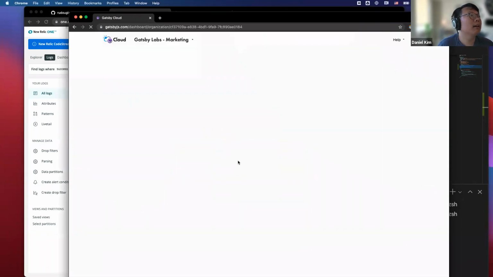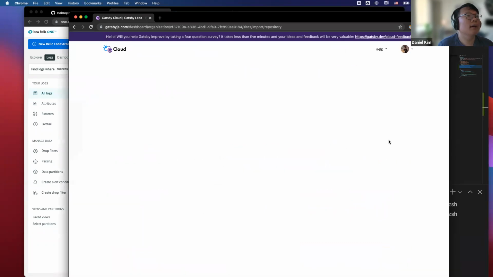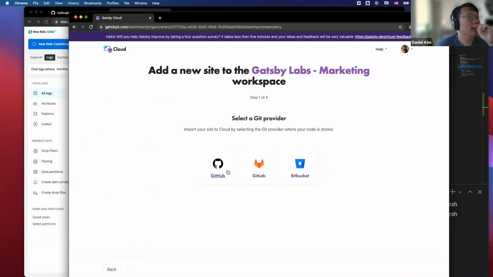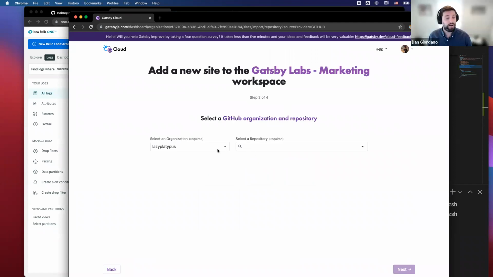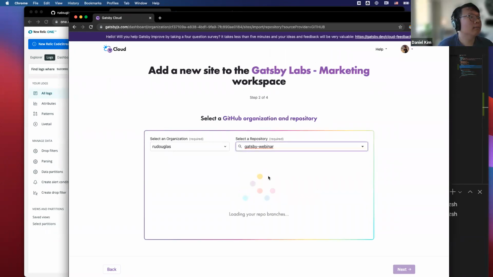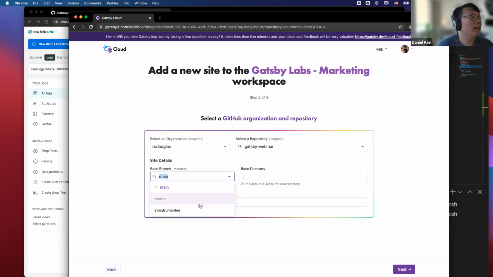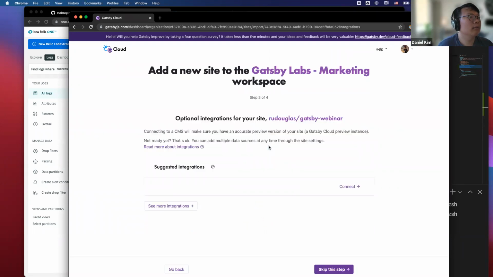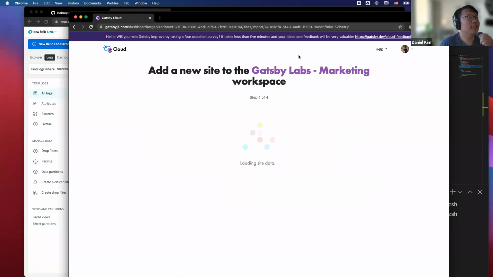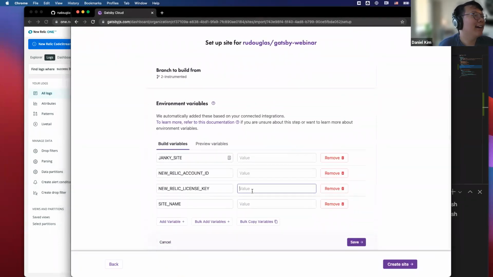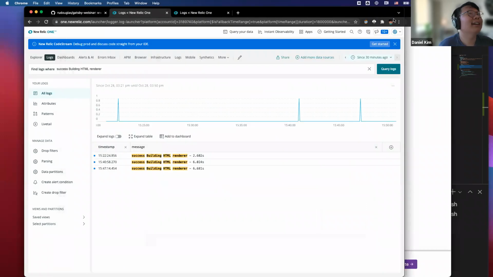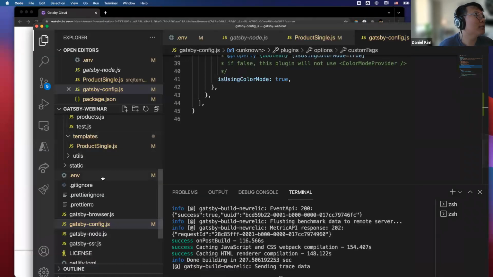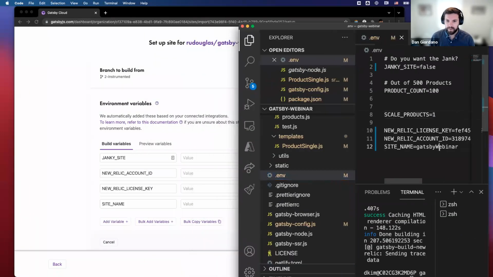Perfect. So let me log into my Gatsby Cloud. Add a new site. The only thing I can think of that you might have to change in your code is the environment variable stuff. Exactly. Let's see if this will work. This is speed running right here. Okay, I have the account IDs. Oh, and the environmental variable. Cool. I'm just going to copy all that in environment. Oh, this might actually work.